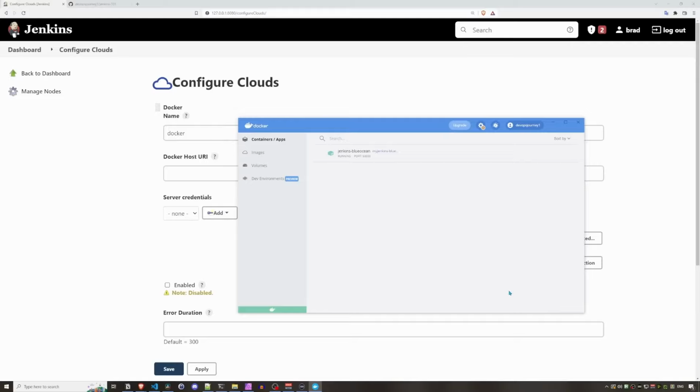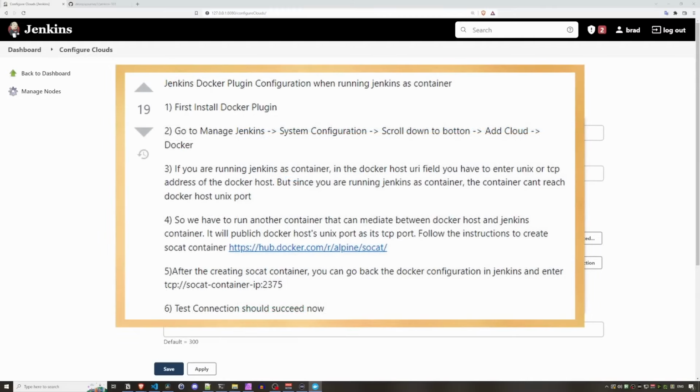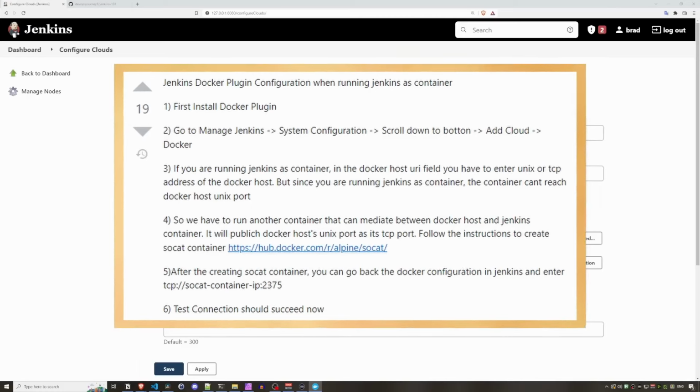So there's a couple things that we need to do here, and there's actually a really good Stack Overflow article that outlines how to do this. I'll put it in the description below, and I also have details in my GitHub on how to do it, and you can just follow along here.